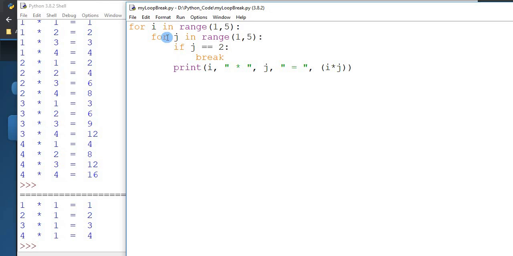So in the next iteration of the outer loop, i is now 2, and j is 1 again. So I'll print 2 times 1, which is 2. But on the next iteration of the inner loop, j becomes 2, and I will break again. So that is why I only print out one line for each run of the inner loop. That's why you see this printout over here.